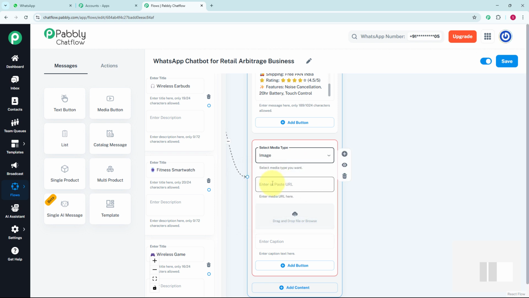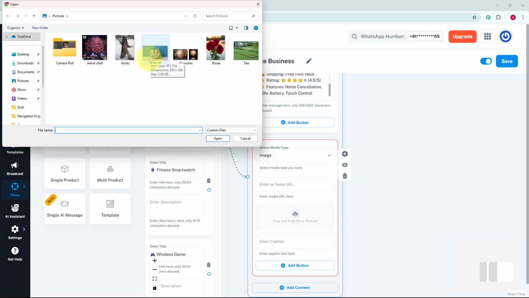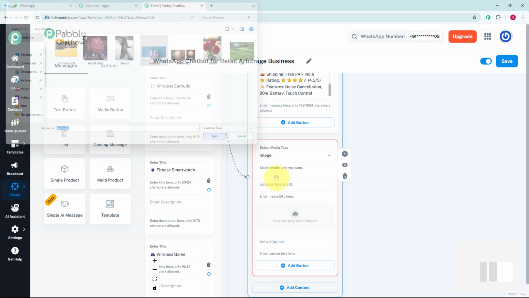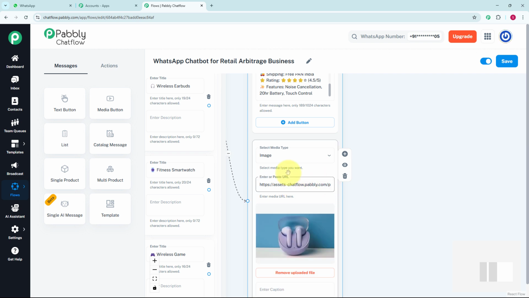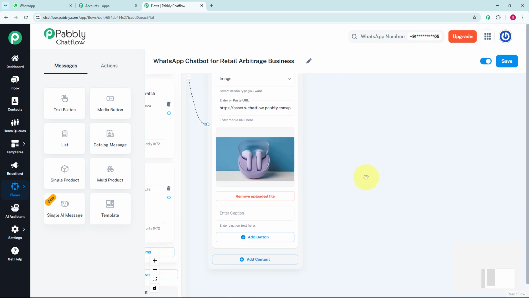Now here it is asking me to enter or paste the URL or drag and drop the file here. So now let's drag a file here. Here you can see I am having an image named earbud. Now let's select it and open this image in this message note. Here you can see as I'm selecting this image, I have already got the URL for this image.